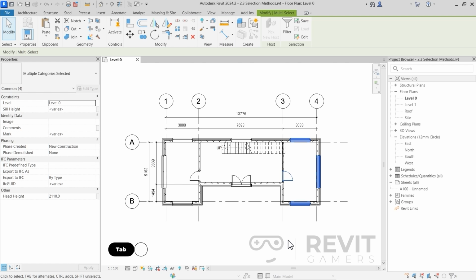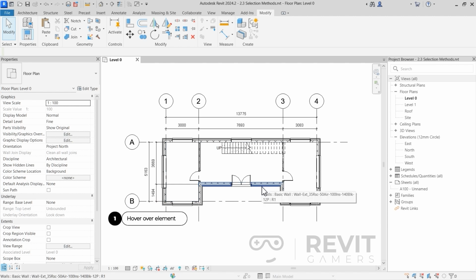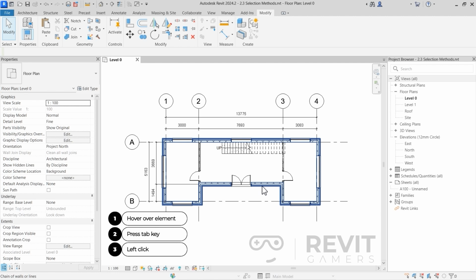We can use the Tab key on the keyboard to select a chain of objects. Let's have a look at these walls. First, hover over one of the walls in the chain so it is highlighted. We are not going to click yet. Then, press the Tab key several times until all the walls in the chain are highlighted. Now, left-click to select the entire chain.